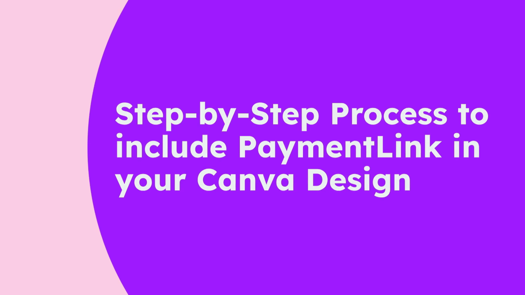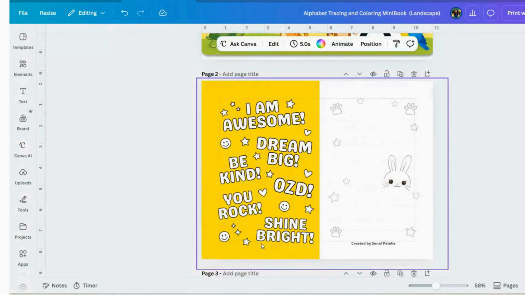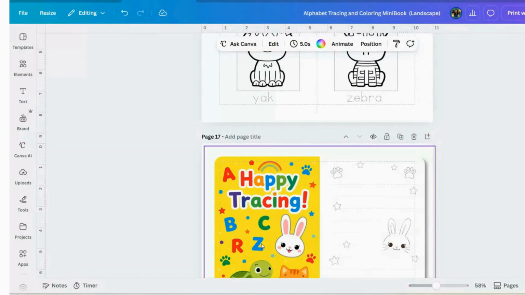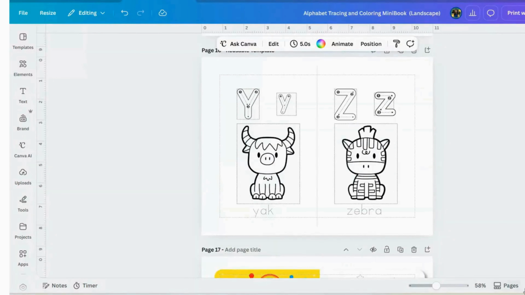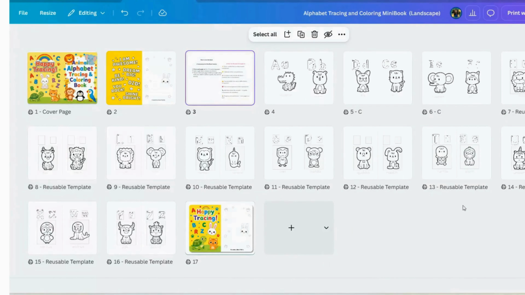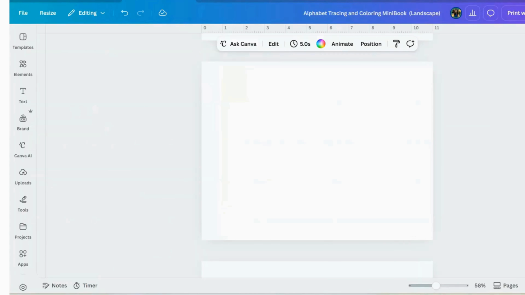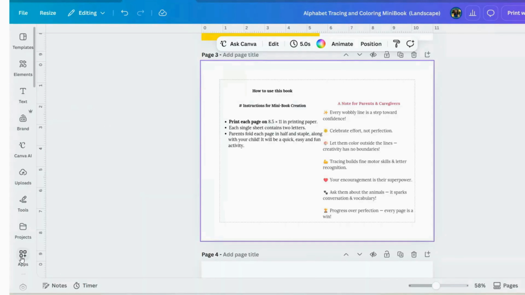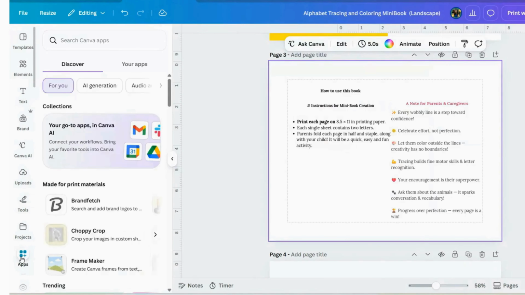Let's walk through the setup process. It only takes a few minutes. First, create your digital product, flyer, or presentation in Canva. I'm creating these fun, cute coloring books for kids. From the left menu, click Apps. Search for Payment Link.